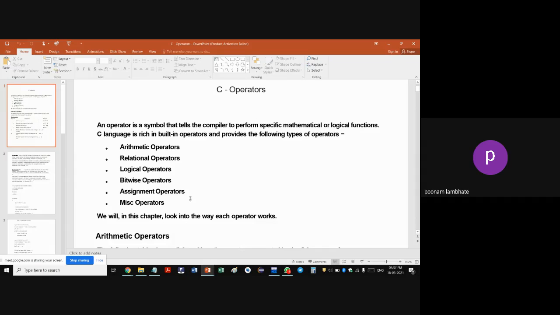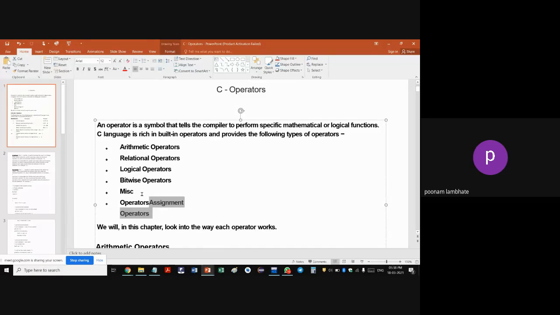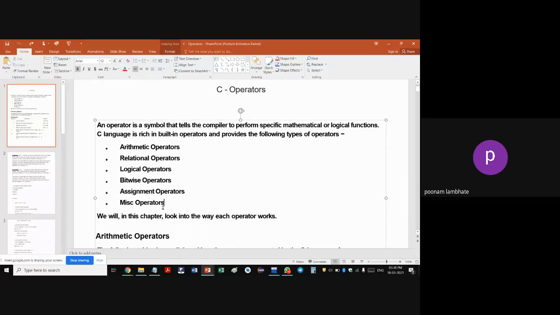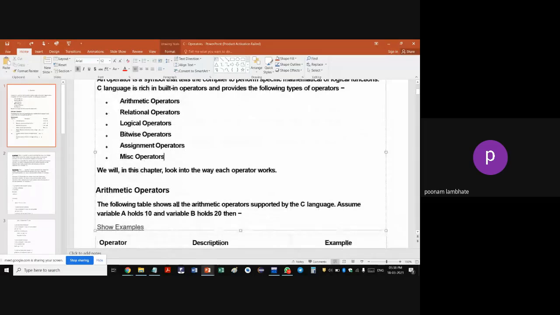There are different types of operators, such as arithmetic operators and relational operators. Do you know another name for relational operators? It is comparison operator. Then there are logical operators, bitwise operators, assignment operators, and some other operators as well. Now we'll see them one by one.